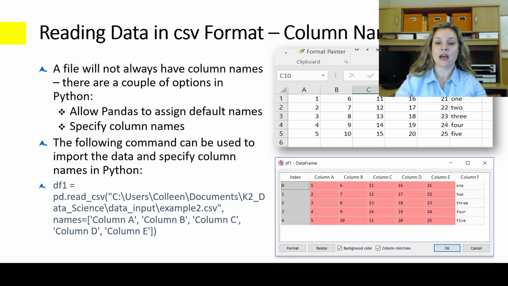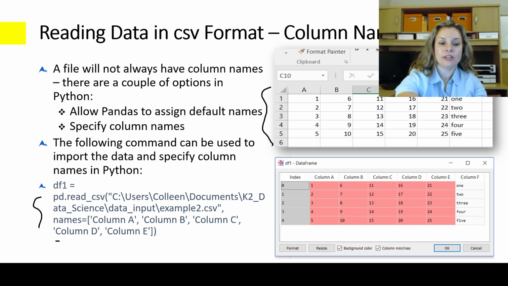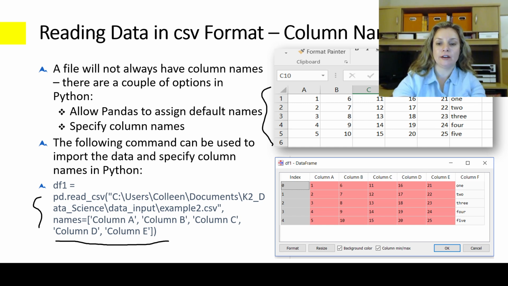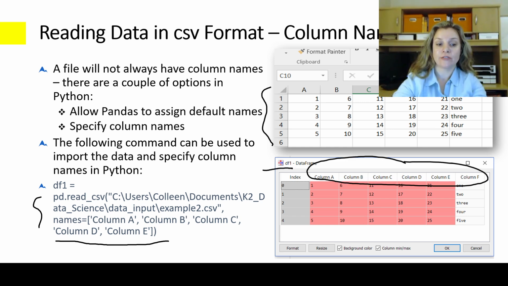In this slide, we're actually going to specify the column names now. So we have this file now without the column names, and as part of the read CSV function, we could specify column names right here so that it imports in with the column names that you specified.